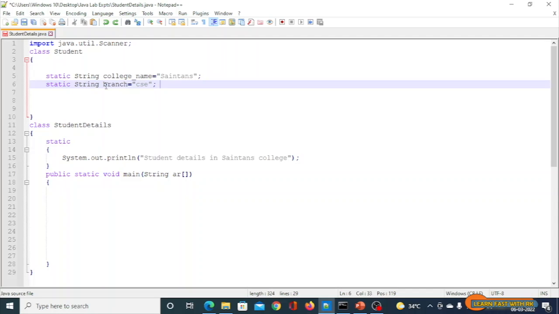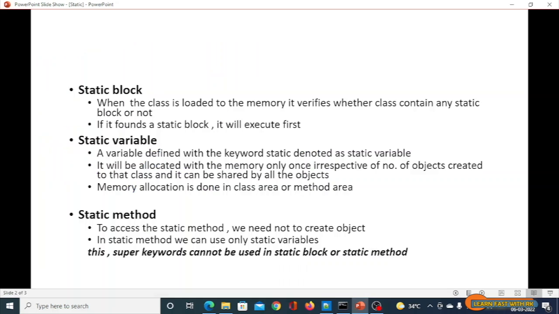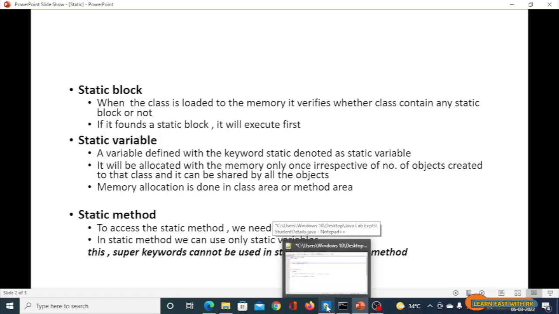In a static method, we can use only static variables. To access a static method, we need not create any object. And in a static method, we cannot use super or this keywords. A non-static method cannot be used in a static method, or a non-static variable cannot be used in a static method.